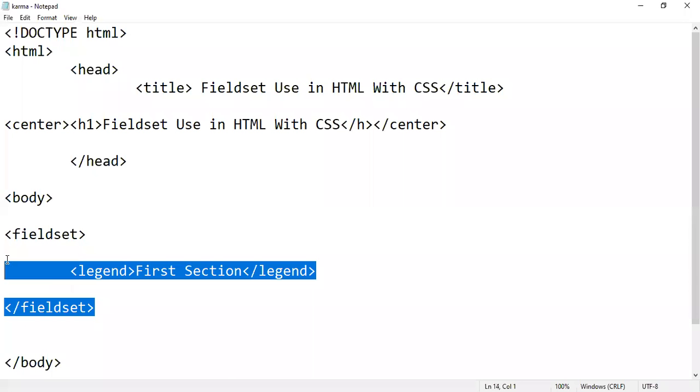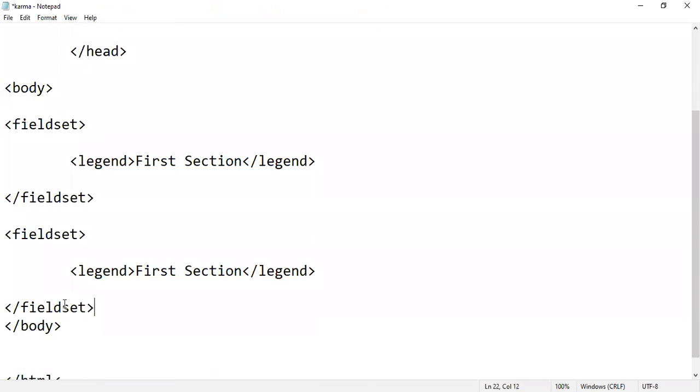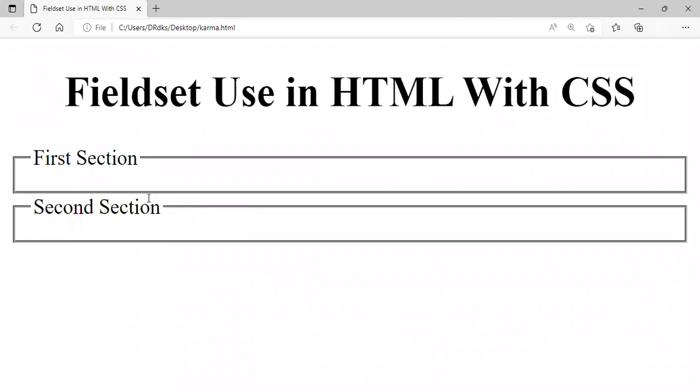Like this, just copy it from here and paste it again. But in this section, we name it section 2. You can just write here second section, and just save this and check the coding here. Just press F5, just see there are 2 sections. Okay, so we can work with the file in the form of sections, right?